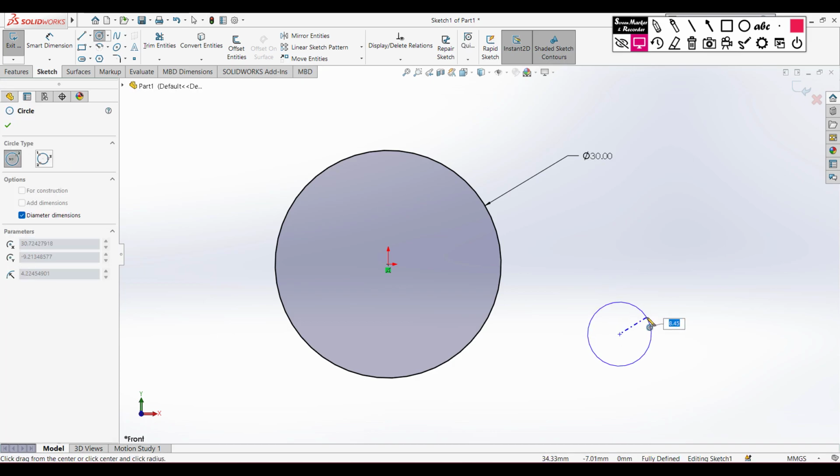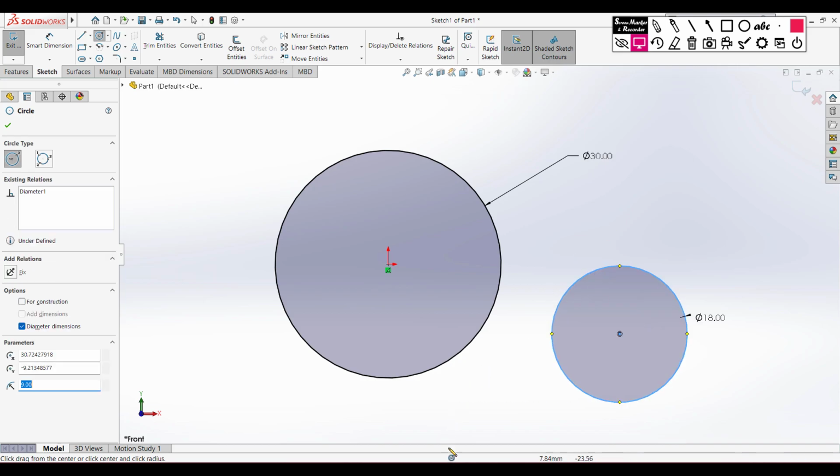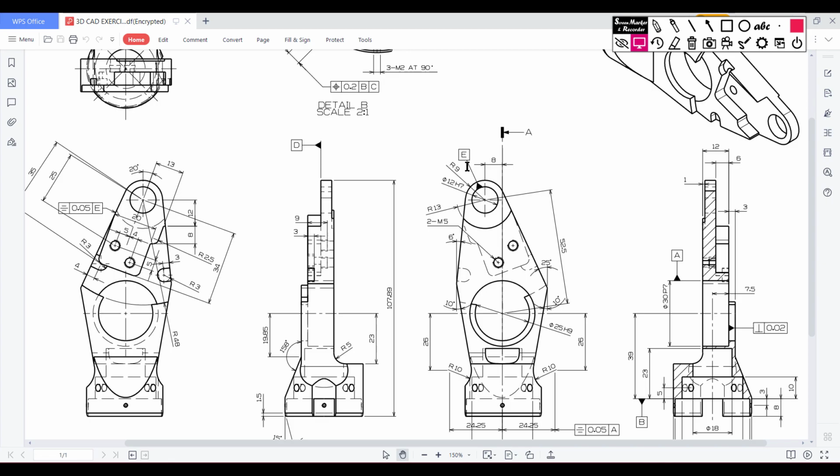This circle has a dimension of radius 9 unit, so 9 multiplied by 2. You can see it has a radius of 9 unit, 9 multiplied by 2 unit. This circle has a radius of 9 unit, 9 multiplied by 2, and it has a distance of 8 unit and 52.5 unit. So I am going to the sketch.